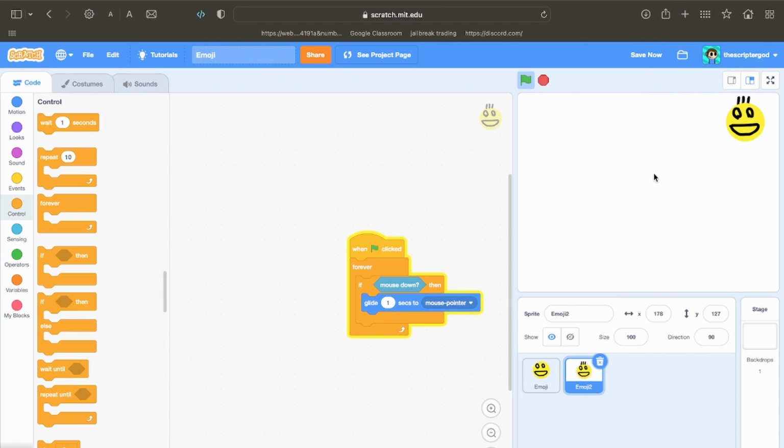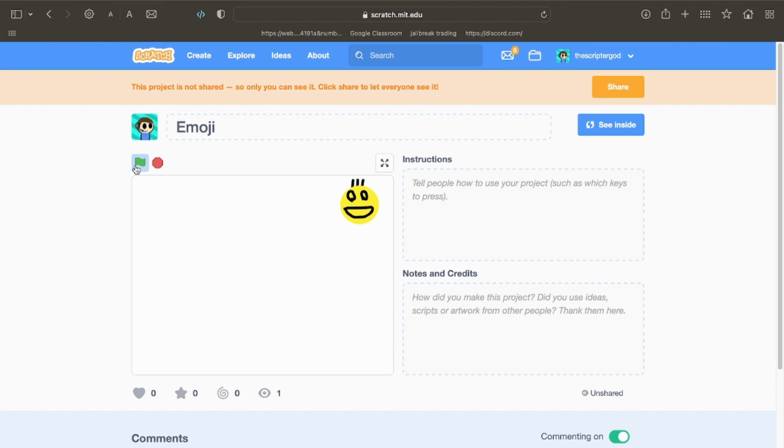But that's fine. Now save your project and go enjoy it. So then you can now just enjoy your little emoji. Okay, thank you.